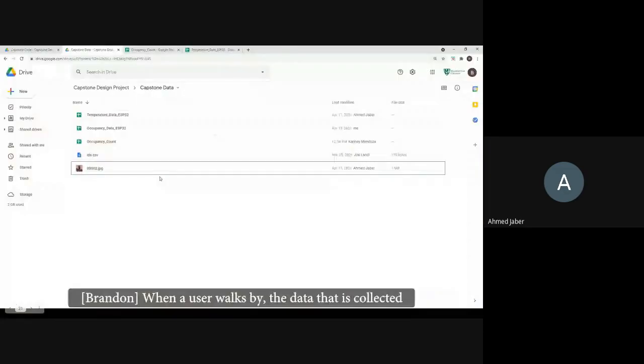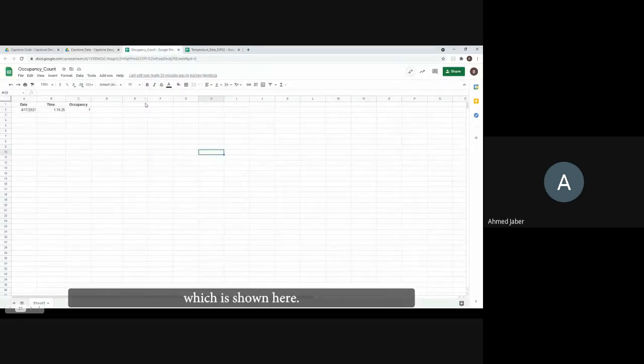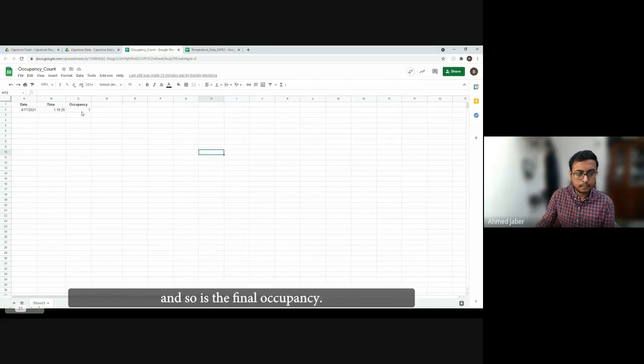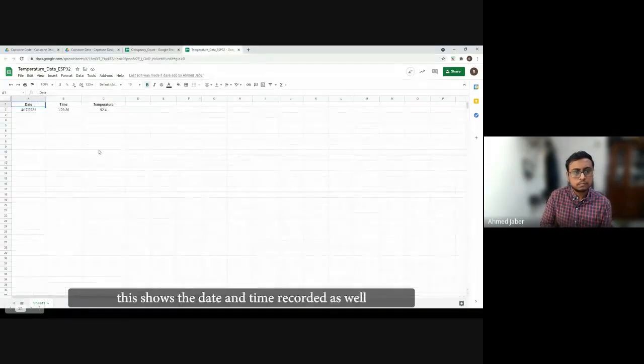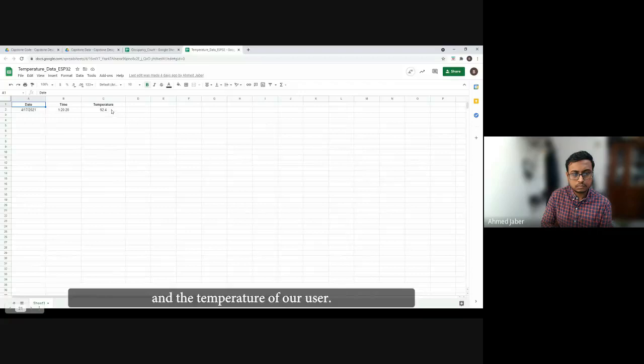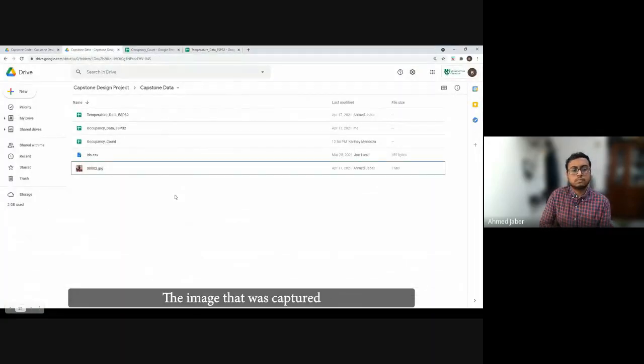When a user walks by, the data that is collected from our hardware will be sent to a folder in our shared Google Drive. There's one sheet dedicated to the occupancy count, which is shown here. Our date and time of when the user walks in is recorded, and so is the final occupancy. There's also a sheet dedicated to temperatures that passed a threshold that indicates a fever, which is shown here, and this shows the date and time recorded as well as the temperature of our user. The image that was captured when a high temperature is detected is also uploaded here in this folder.